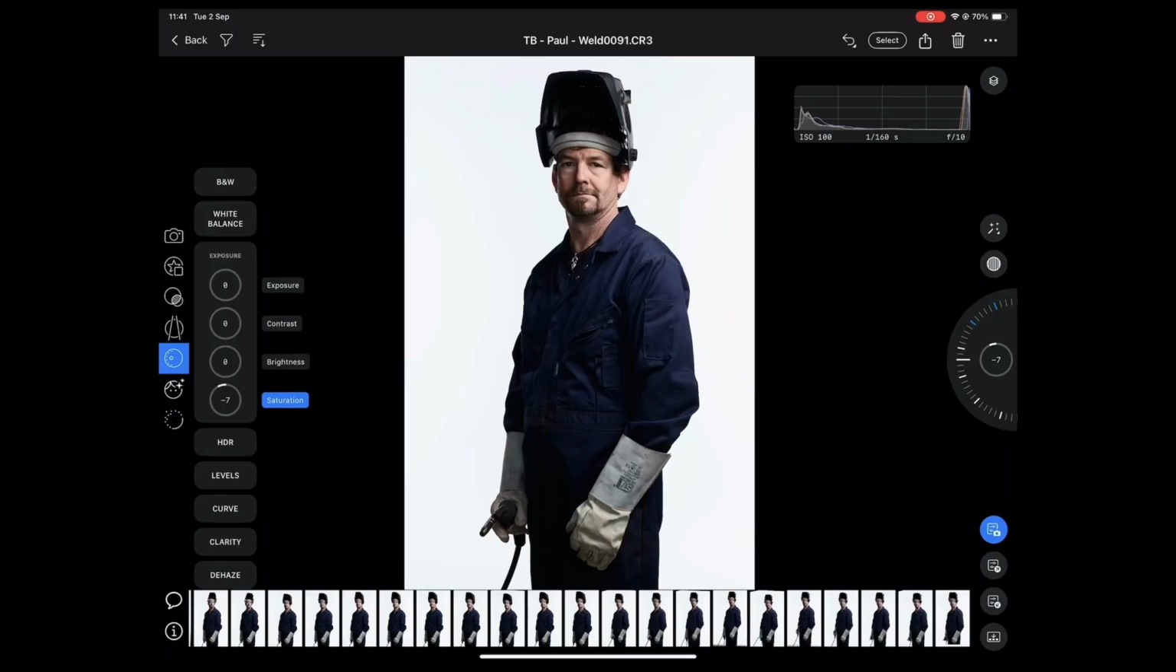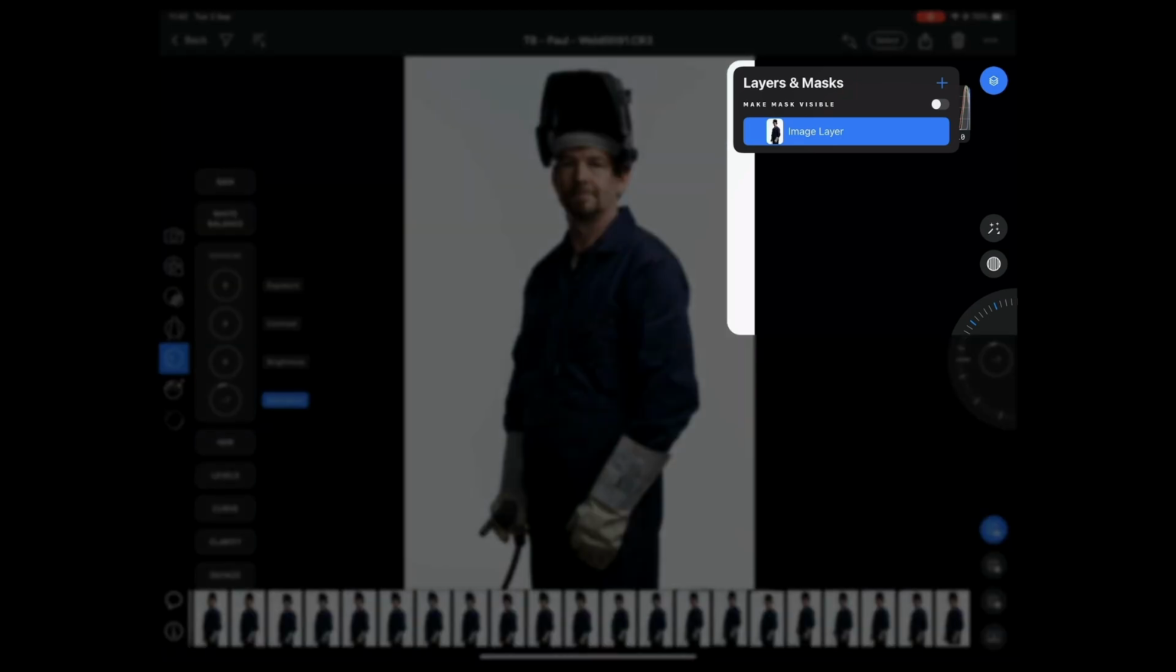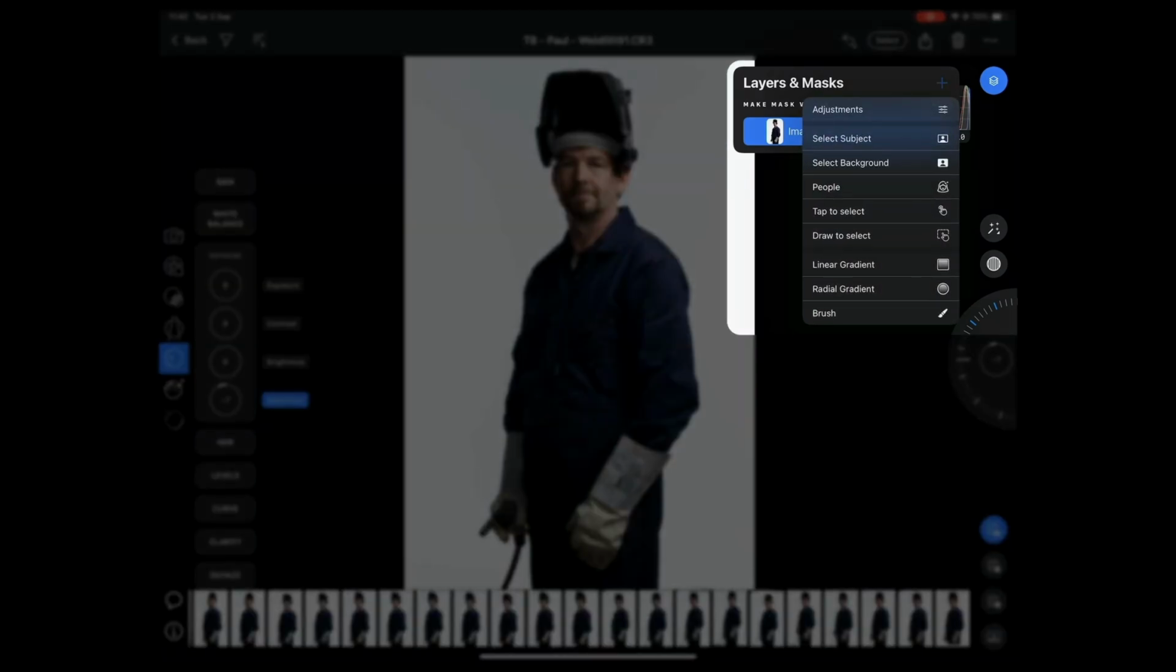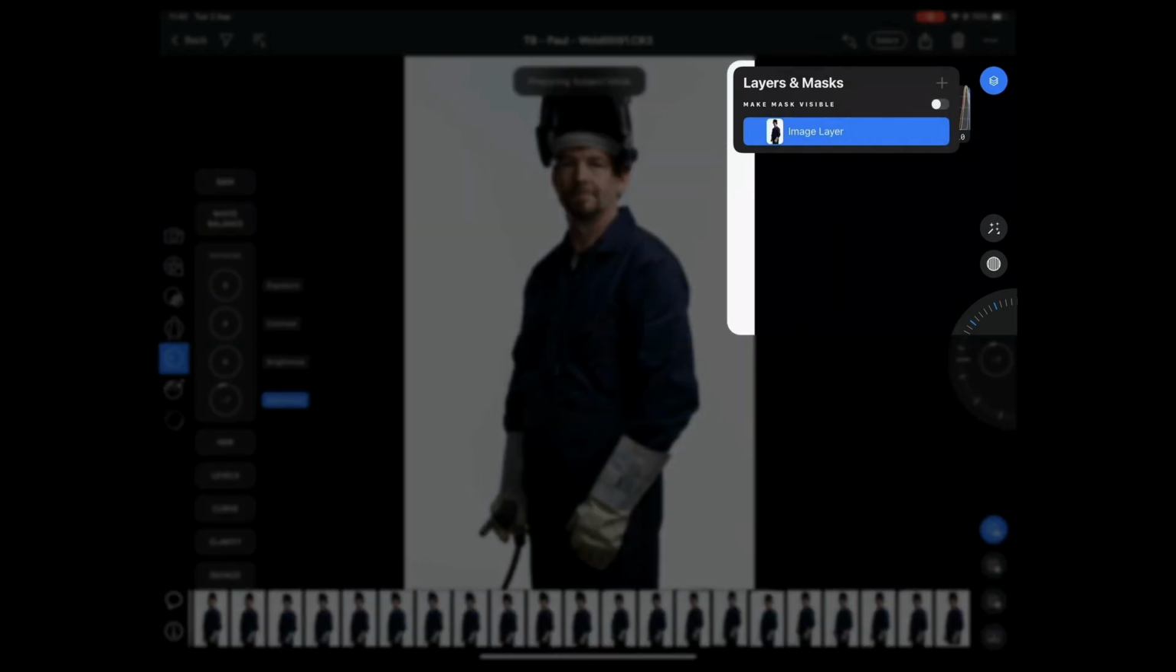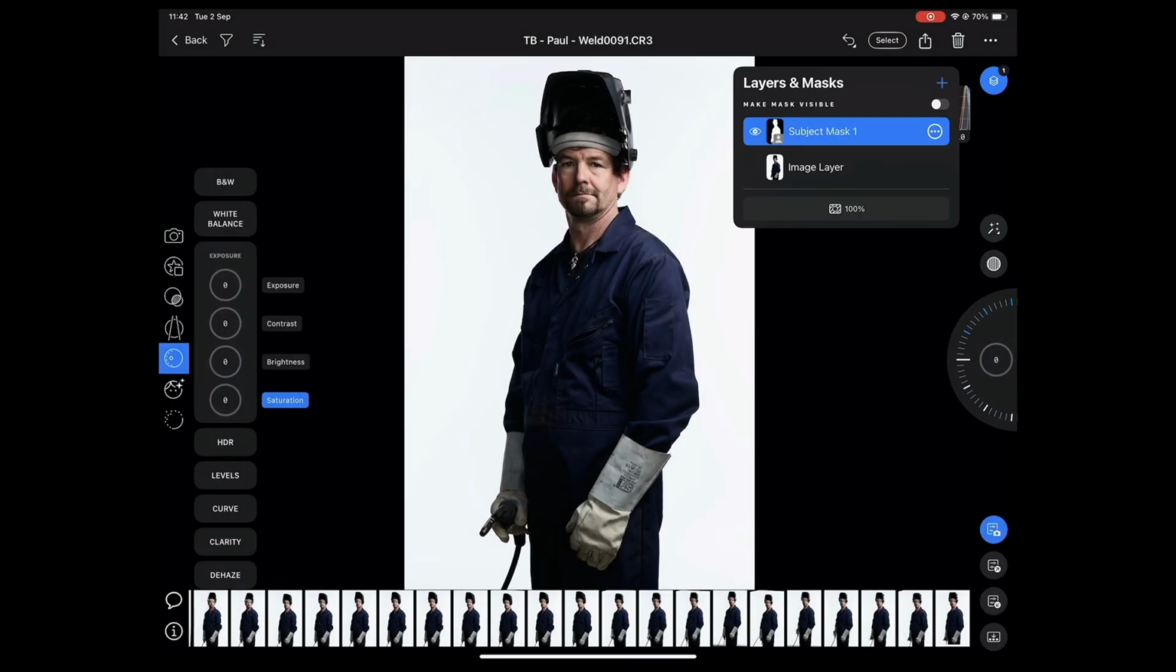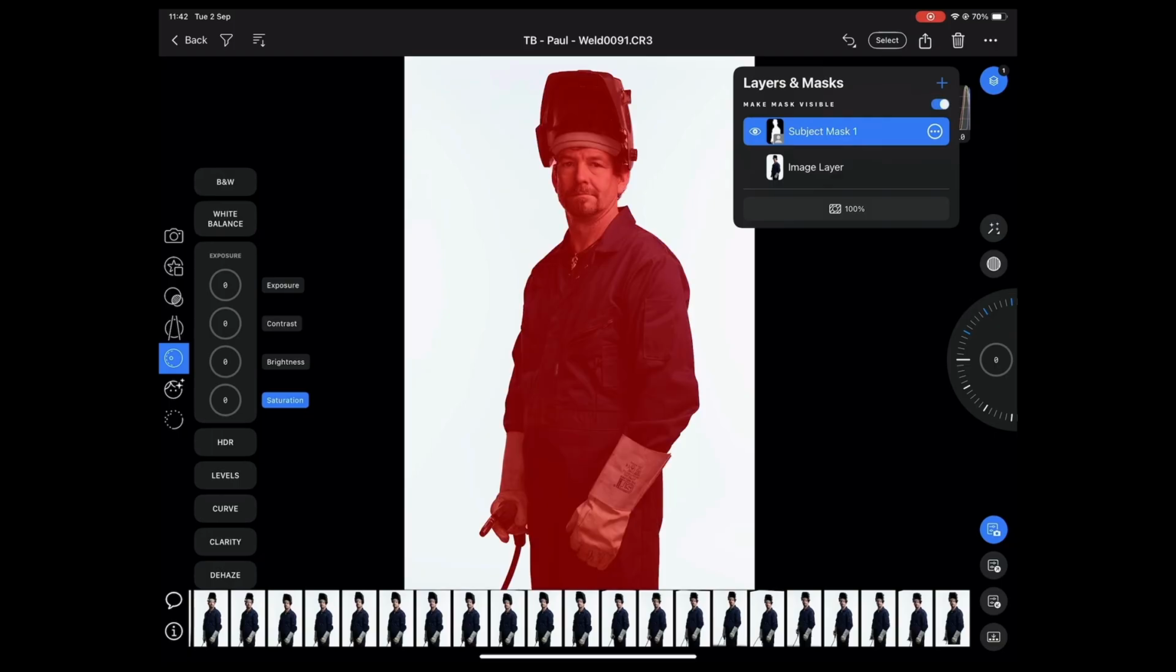Let's create one of those masks. We've come into our basic adjustments panel. We're gonna create it up here in the layer and masks panel. We're gonna then hit plus, and I'm actually gonna select my subject. It's gonna do a bit of work. So now the mask's been created, I actually want to see what the mask has created. So I'm going to toggle this over, and now you can see that is a perfect subject selection.